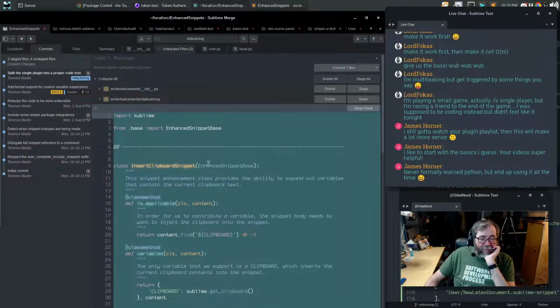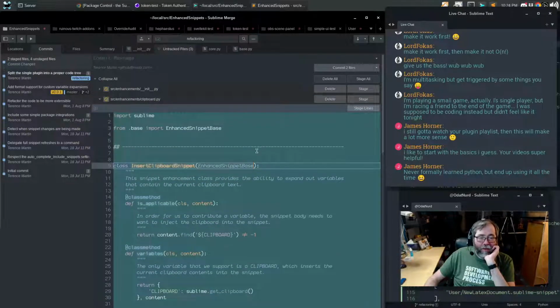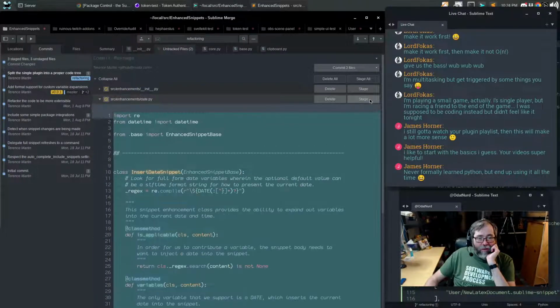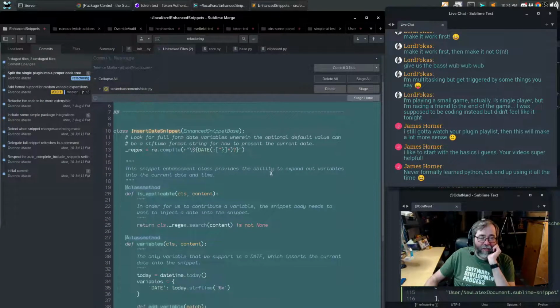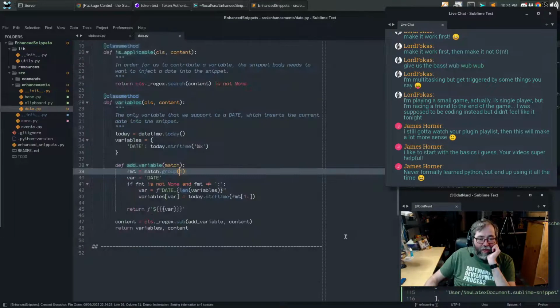For the clipboard one, we want that. That's the snippet. It needs to import the snippet base, but otherwise everything it needs is already in here. So that part's good. These need to be made smarter as regexes or finds or whatever, but baby steps. We'll get there. This is the one for dates. In this case, we need the base, but we also need the regular expression and the date time stuff to be able to do things. This still needs to be made smarter as well.